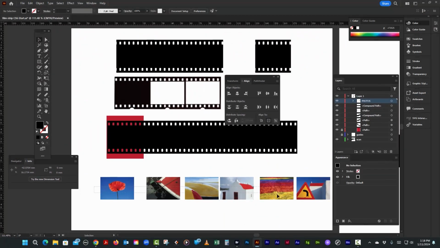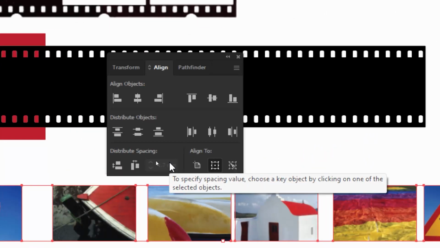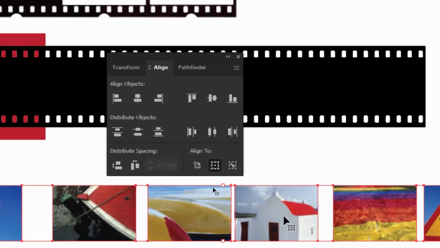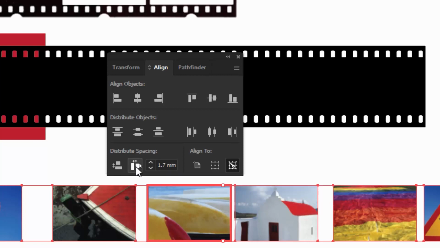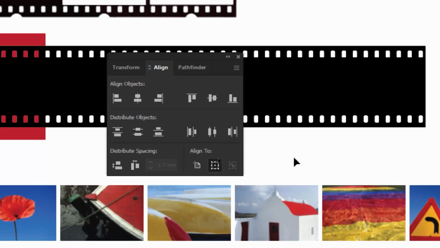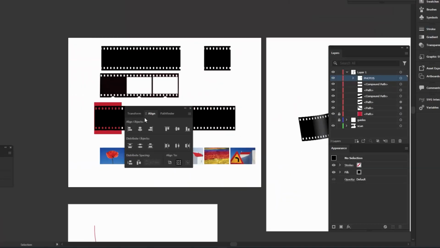Let's select them all. With my align tool, in order to set the spacing here, we have to select one of them as our key object. It doesn't matter which one, so I just select this one. The 1.7 millimeters was there from the last time, and that is the correct measurement. Now when we click this icon here, we'll have exactly 1.7 millimeters in between each of these images. Okay, there we go. Now we're going to make a clipping path.